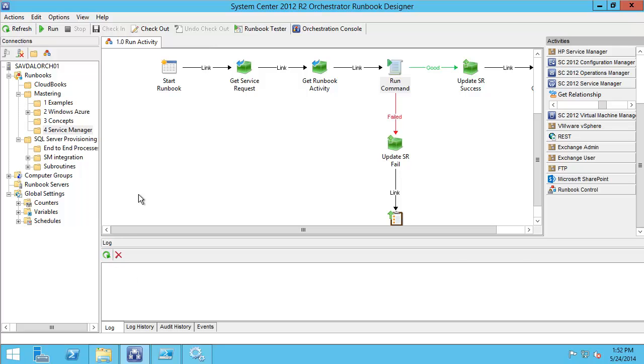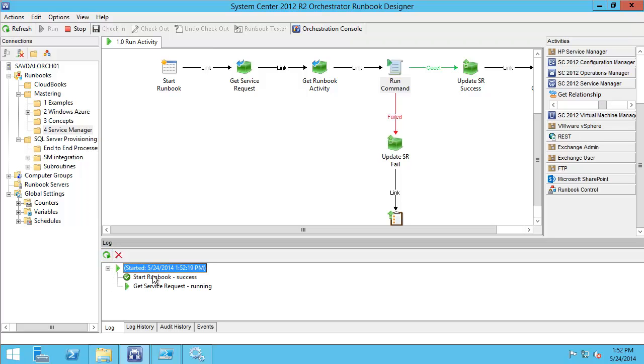So it got the approval, and then it sits and waits for some timers to click on, and then it's going to call this Runbook. So I'll see the start Runbook. Oh, there we go, started. And it's going to go through, and it's going to get the service request, get the Runbook activity, run the command, and then complete. And like I say, if you're quick enough, you can capture it actually in motion. And it's done.